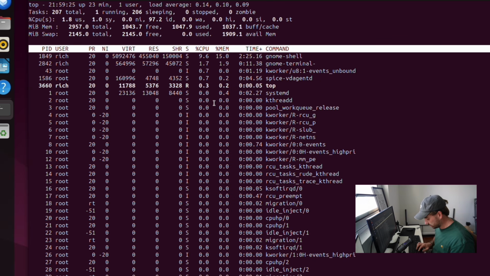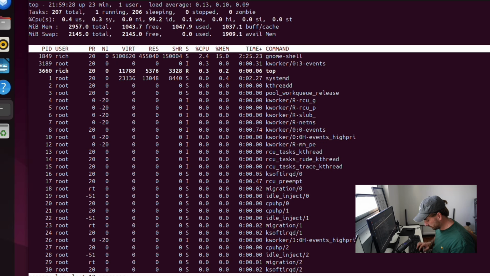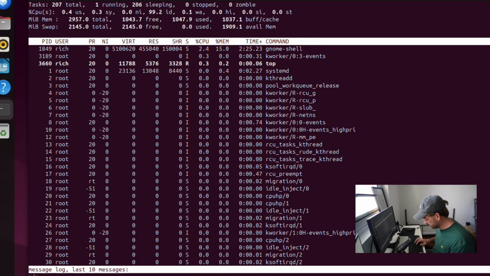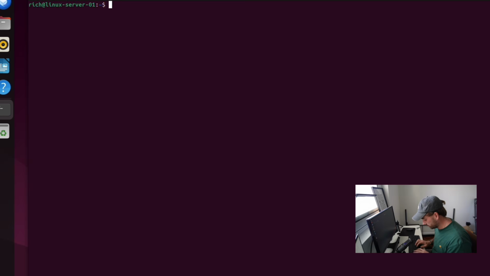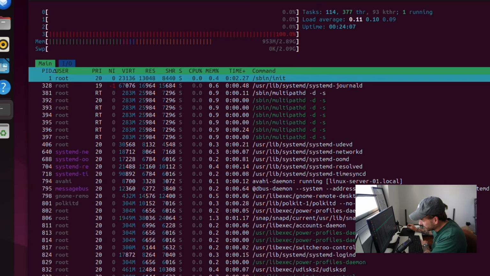So if we just Control C out of that and then Control L, we can press htop. H often means put things in a humanly readable format, and that is a lot nicer. So we can see we've got loads of different things running on here.